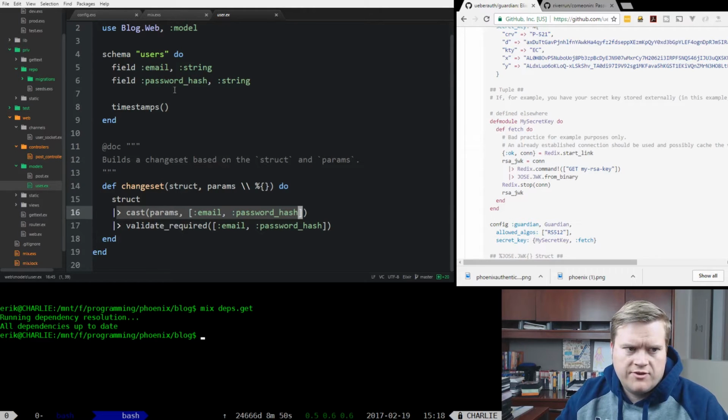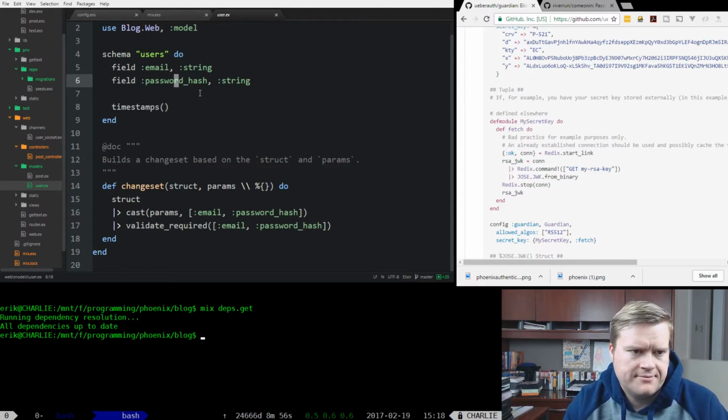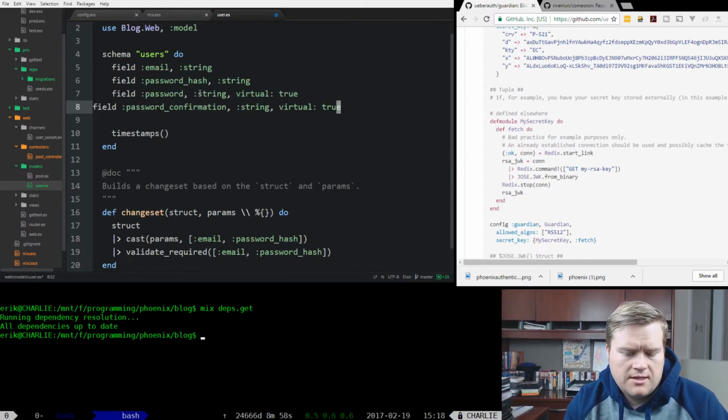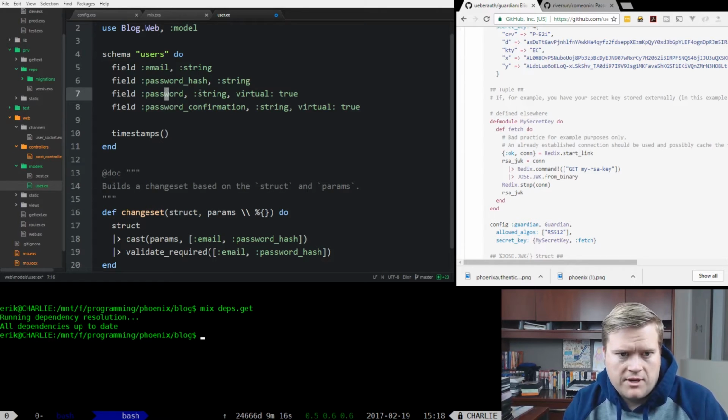And what we want to do for this model is add two virtual fields for the password and the password confirmation. And so what this is saying is that these aren't actual values that are going to be in the database. They're going to be virtual, but we can use them to help us find out if everything worked correctly. So we have the actual password and the confirmation. It'll be used for validation.